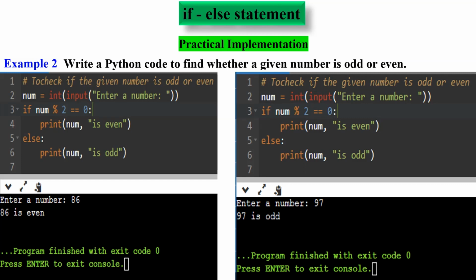Next code block uses an if statement to check if the number stored in num is even or odd. The mod operator is the modulus operator, which returns the remainder of the division between num and 2. If the remainder is 0, it means the number is divisible evenly by 2 and therefore is even. If the condition num mod 2 equal to 0 evaluates to true, the code block inside the if statement is executed. In this case, it prints a message indicating that the number is even.